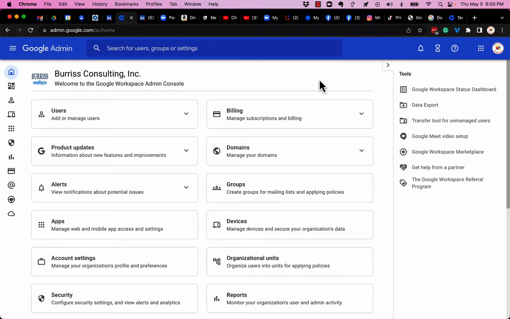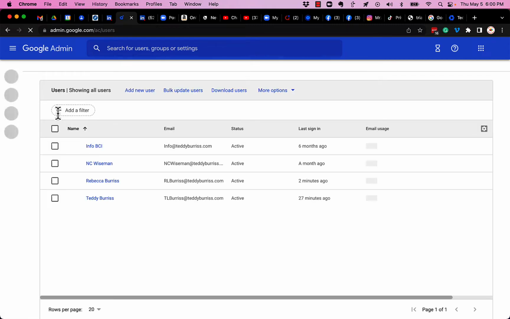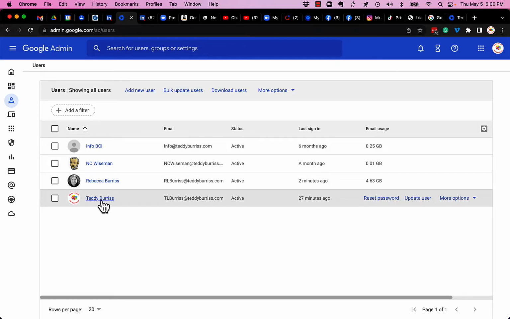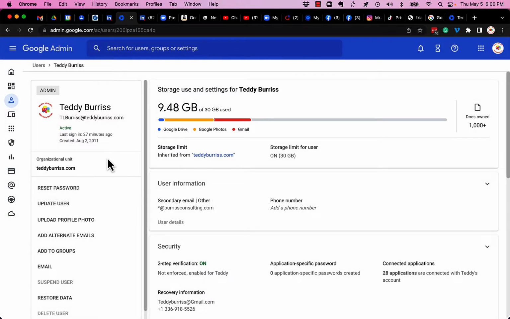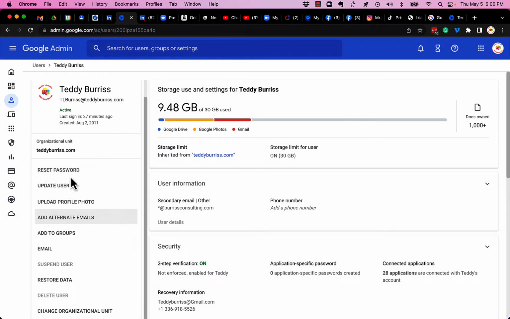So you got to be the admin manager. So I'm in my Google admin for my domain. I am the administrator. You go to users. In users, you click on the person's name. And you'll see down here in the toolbar that there is add alternative emails.